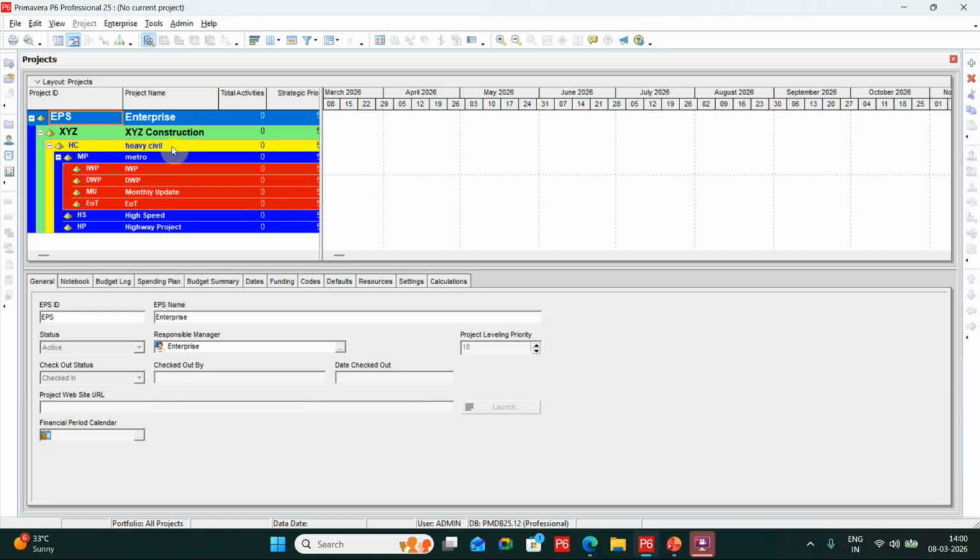You can create your EPS and OBS before creating your project in Primavera. In the next video, we will see the creation of your project in Primavera.